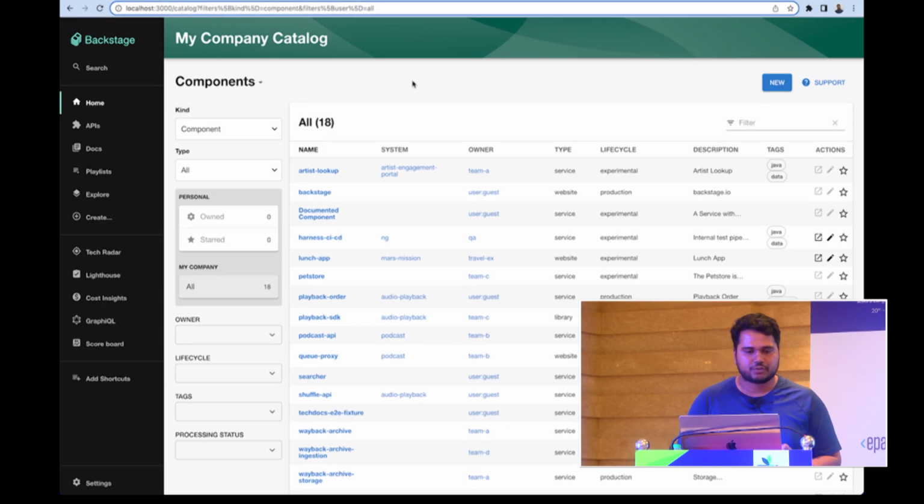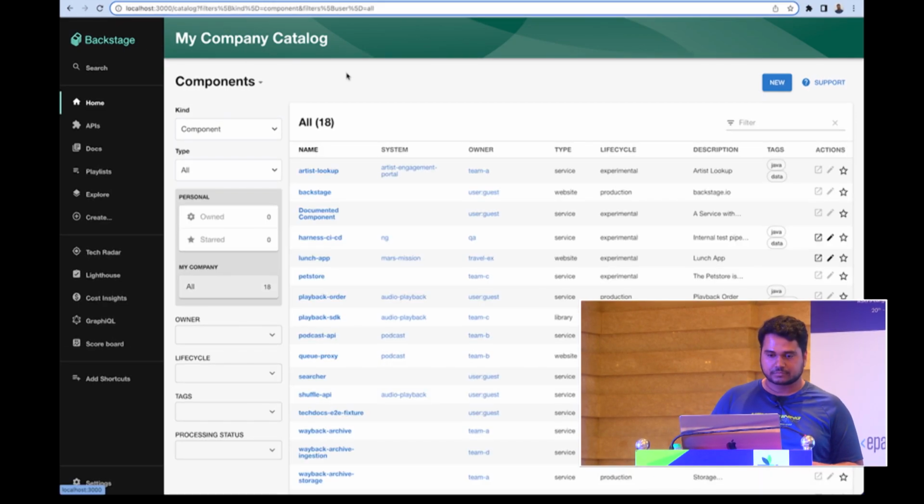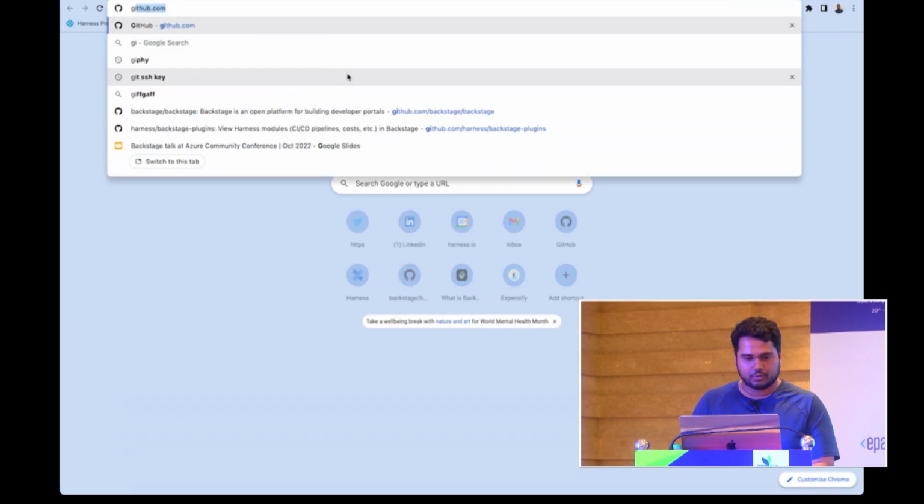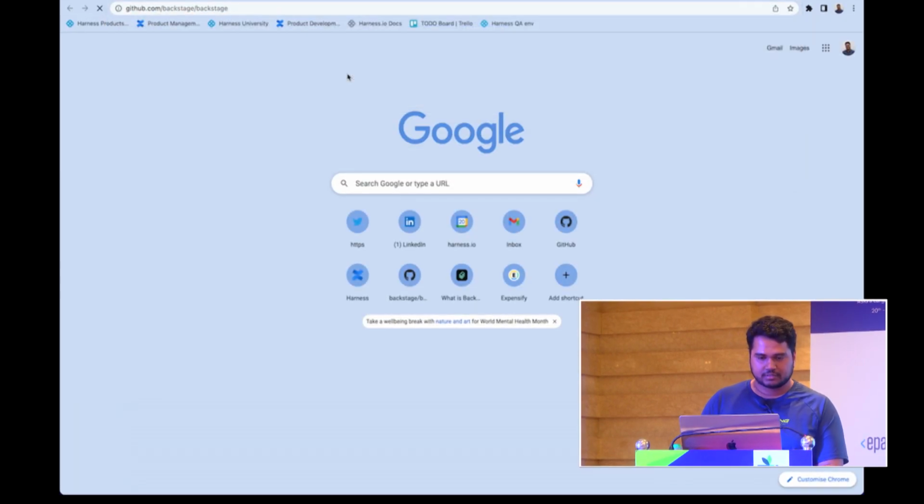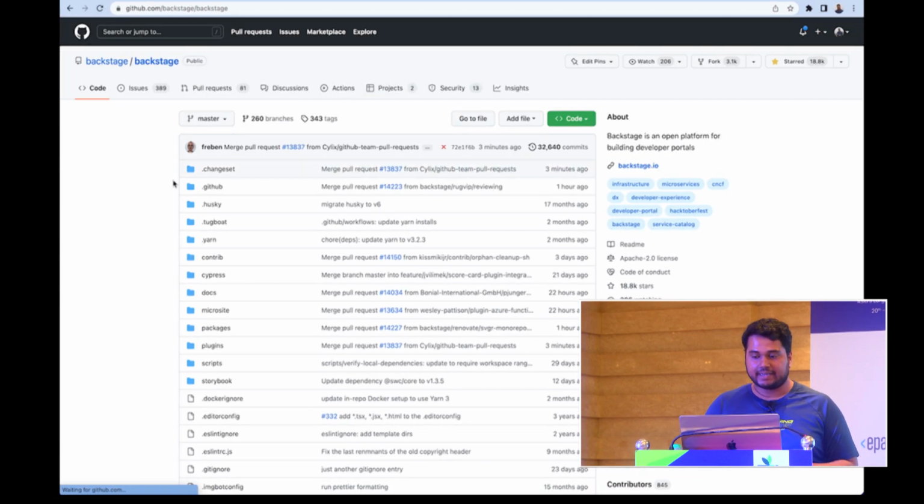Backstage. All right, thank you so much for your patience. This is Backstage. I'm running it locally. You can go to Backstage/Backstage and then directly git clone it, and then you'll have a sample developer portal up and running for you.